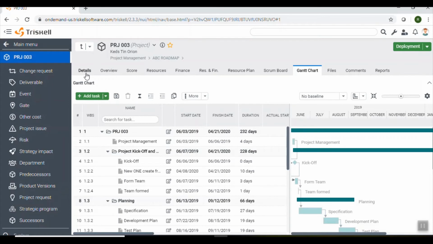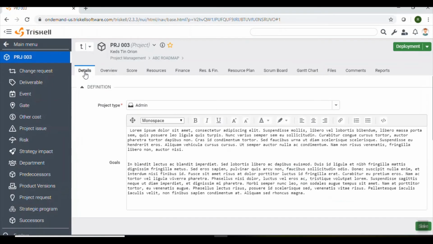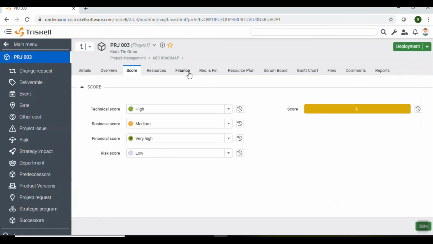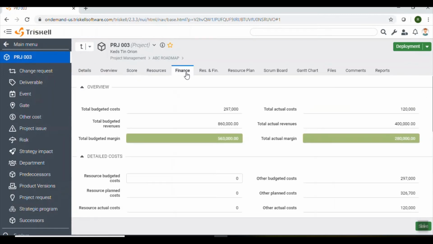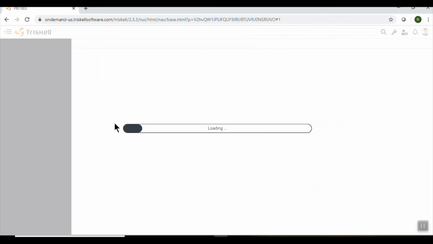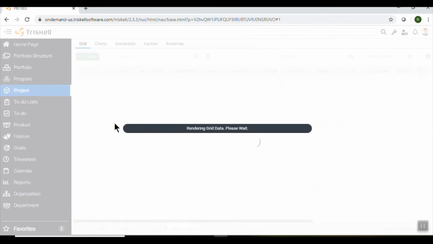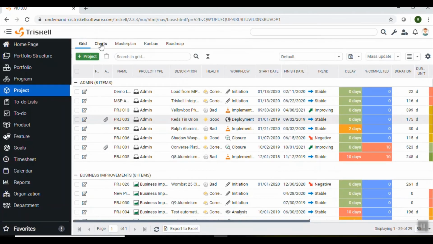go to its details, go to an overview, go to scoring, go to finance, cost management. Okay. I'll go back up now, show you some of the dashboard capabilities. I'll click on the charts.